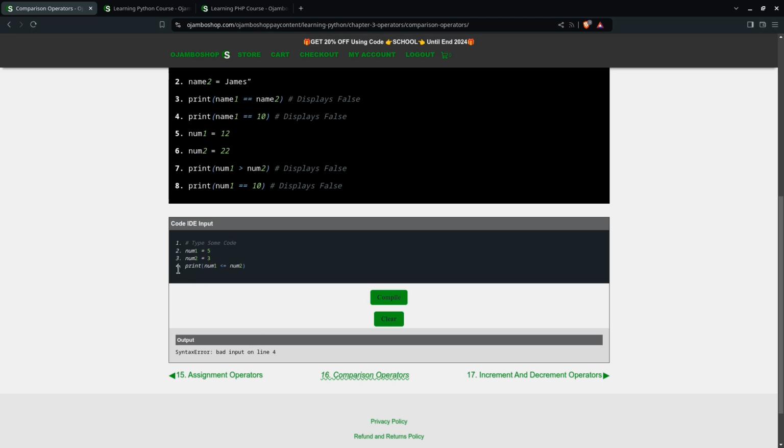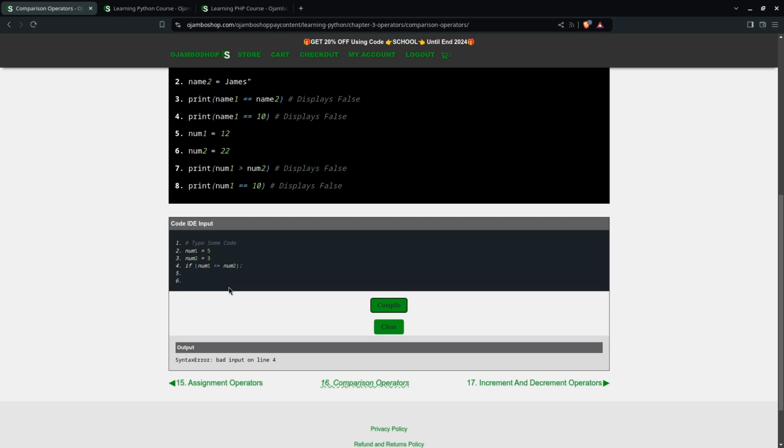Okay, so it doesn't want to print that, but I'll just show you. If I said if, I'll just use a space, and I say print true, print true.